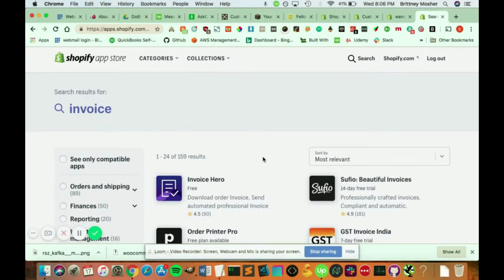That's how you get invoices and packing slips for your Shopify customers, and also how to customize them. Hope this helps, and have a great day.